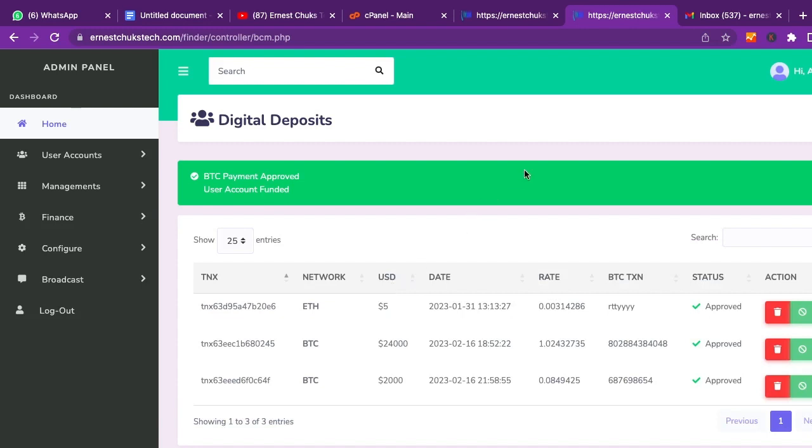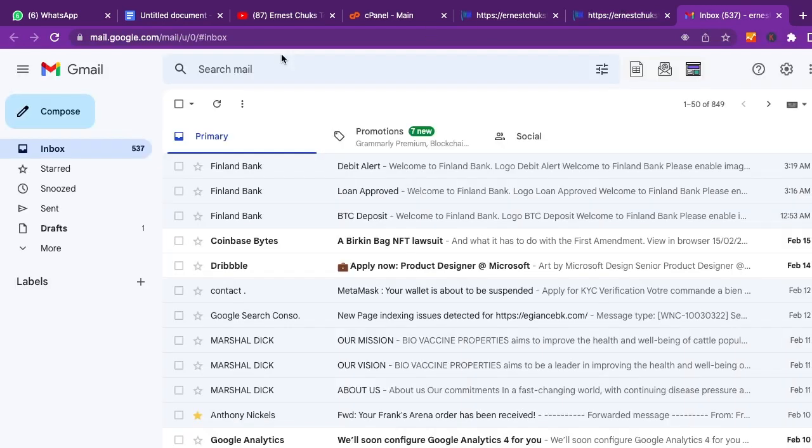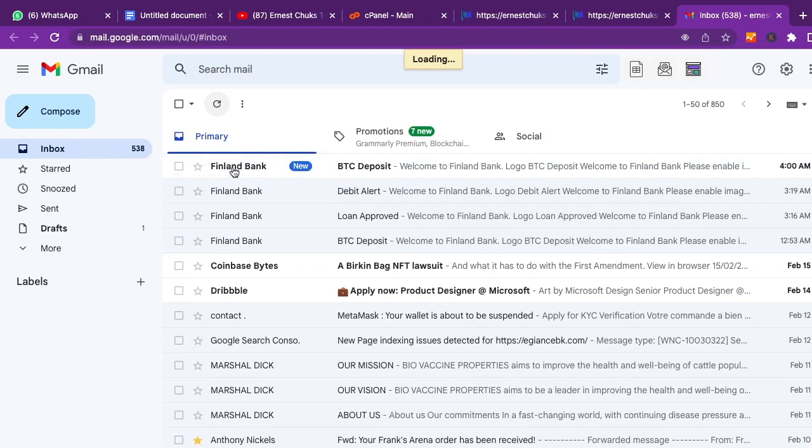So that's my phone that just beeped. I just received an email. Let me go over to my email here on my computer, and then let's see. I'm going to refresh this inbox right here. Okay, we can see that already. So this is from the Finland bank. Okay, let me open that BTC deposit.